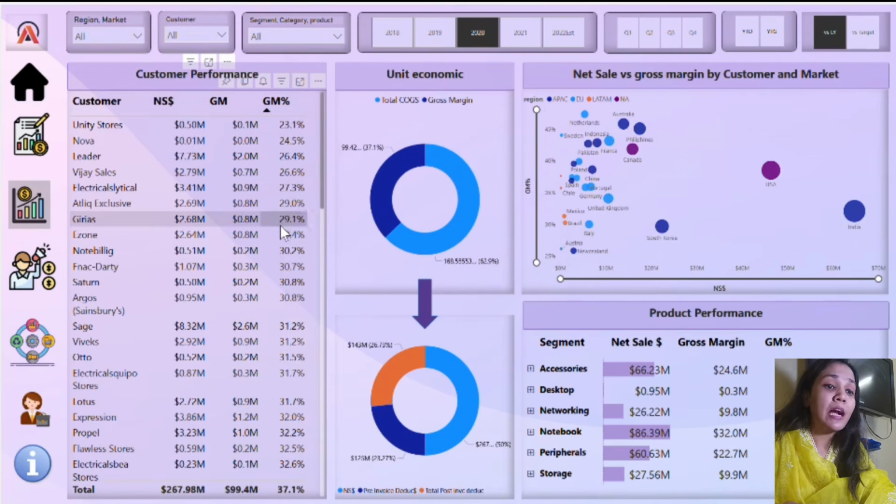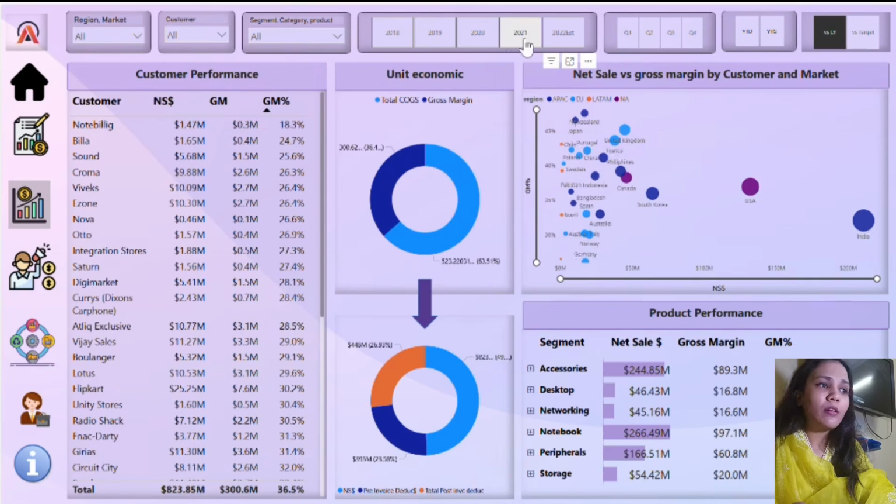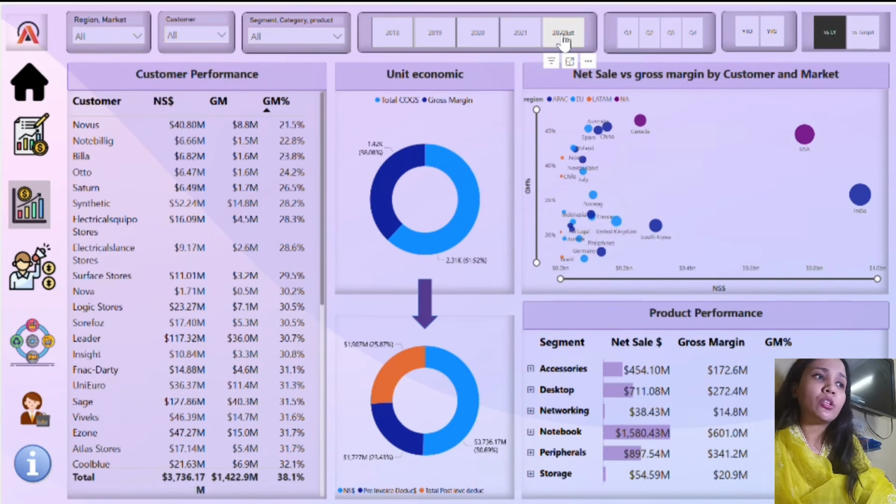Okay, and by the way, Atliq Hardware's financial year starts from September to August. If I forgot to tell you, I'm explaining here that our Atliq Hardware financial year starts from September to August, so it's showing all of 2021. If you select 2022, it starts from September, not from January.